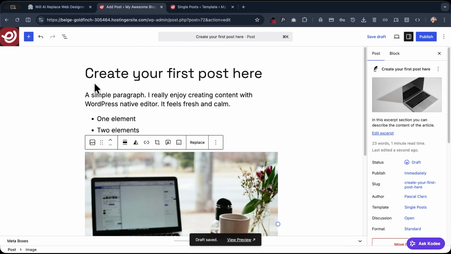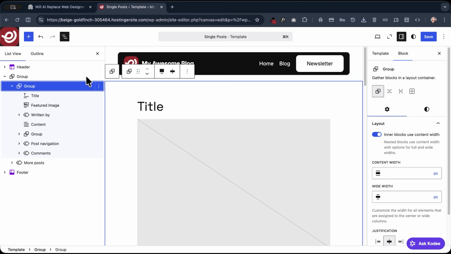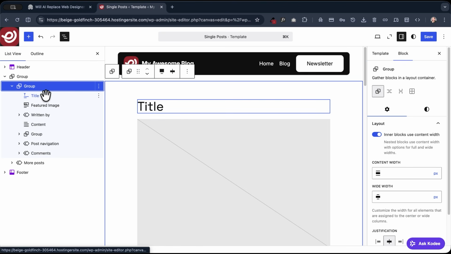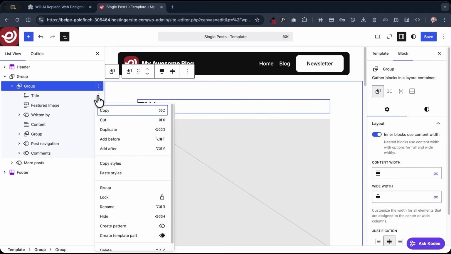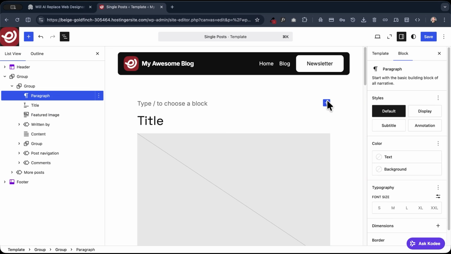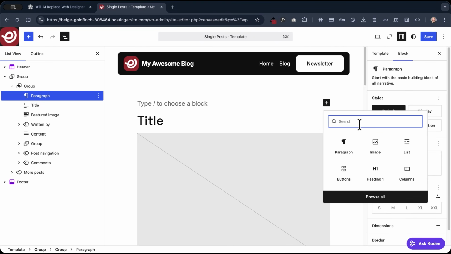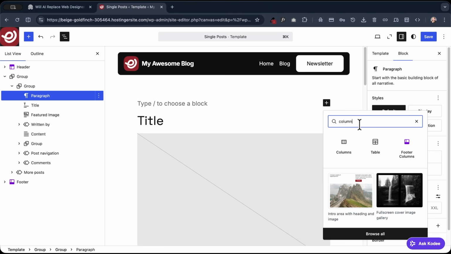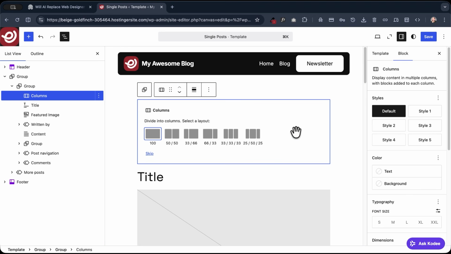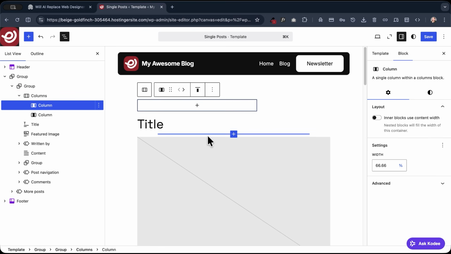To do so, we're just going to insert here before the title. We're going to insert a column structure. So we click on the 3 dots here, and we click on add before, and we click on the plus icon, and we use a column. It's going to be this one, and we're going to use a structure. Let's start with 66 33, but we're going to change it a little bit.